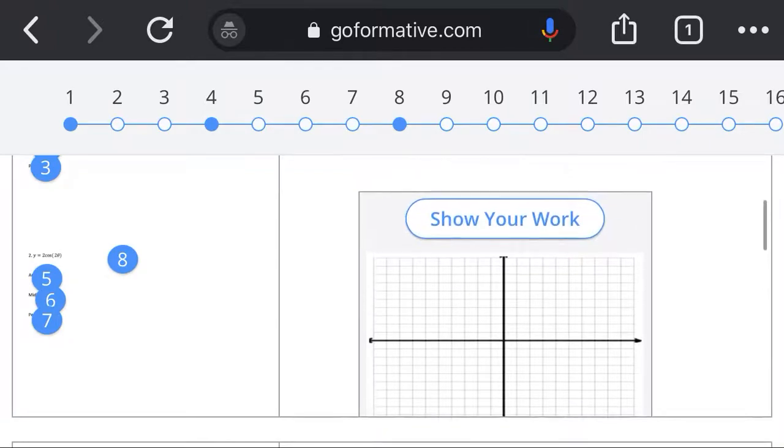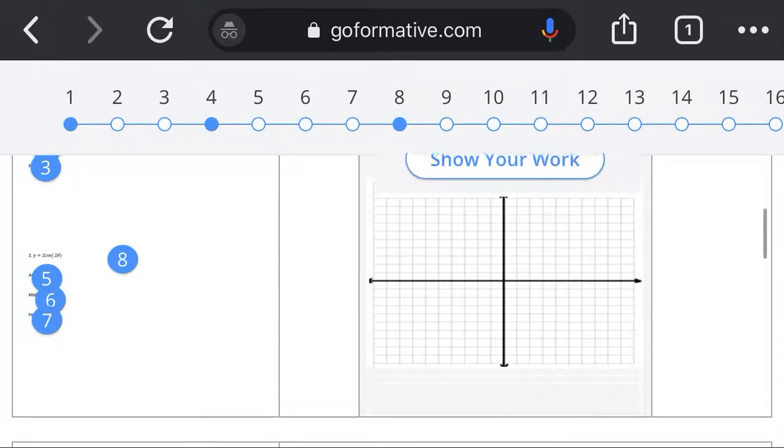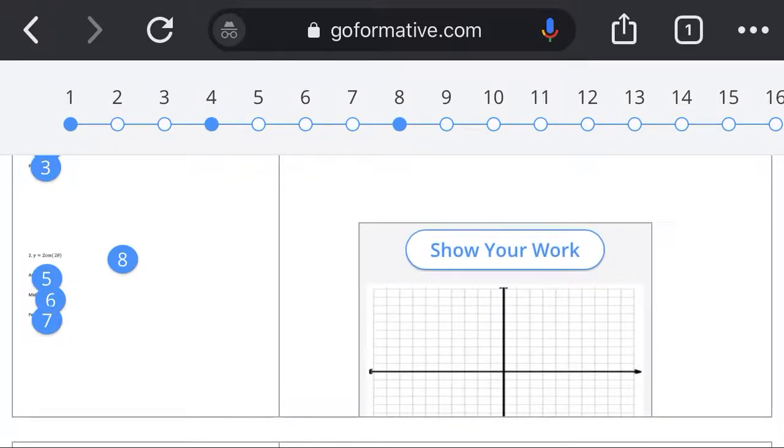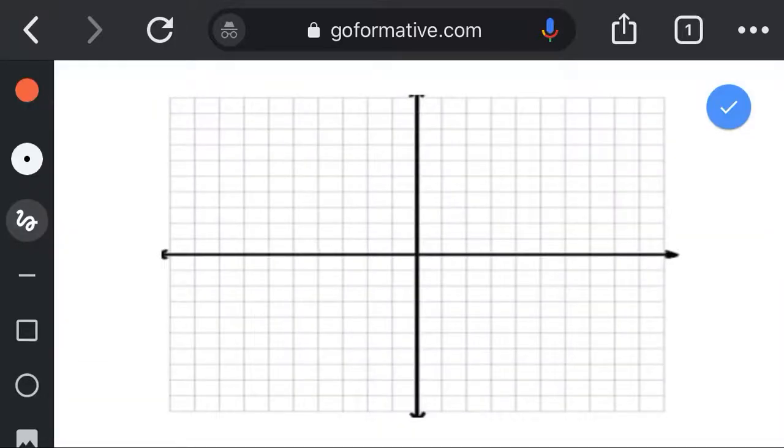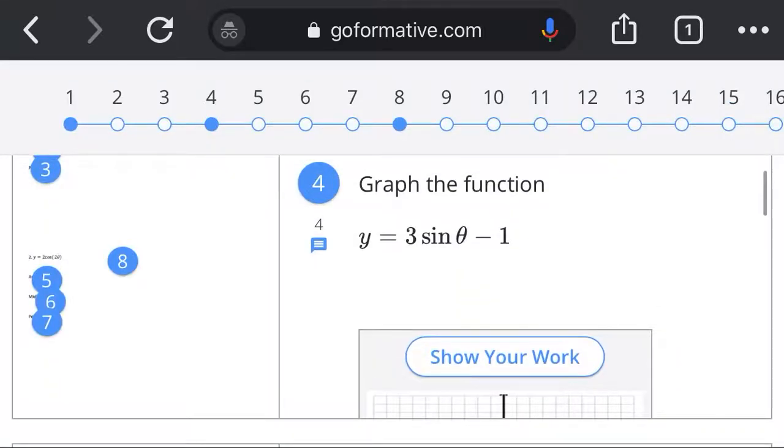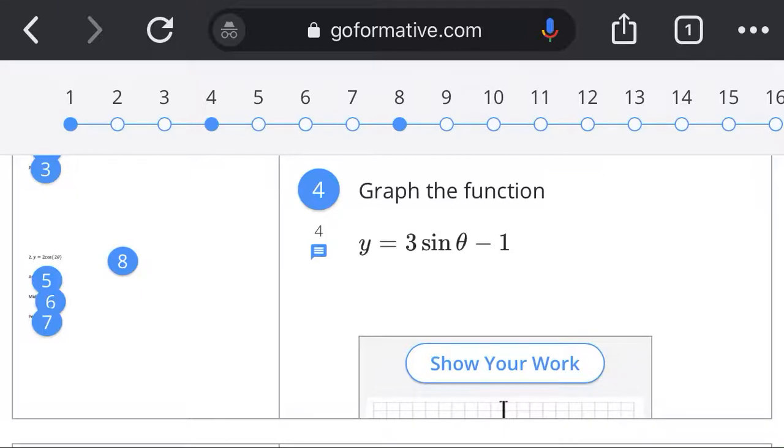But the real reason I like GoFormative is because I can also require you to show your work on any problem. One, that'll be good just for me to see your work. Two, it'll be good for problems that have graphs and things like that. When you click on show your work, maybe you forget what the problem is, you can click this check mark and go back. So the problem was 3 sine theta minus 1. Obviously, I suggest using paper and pencil for a lot of these problems.